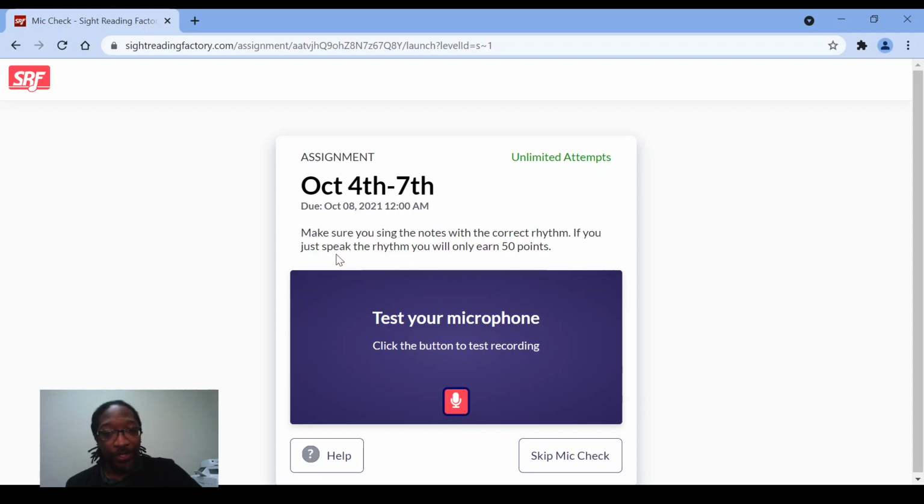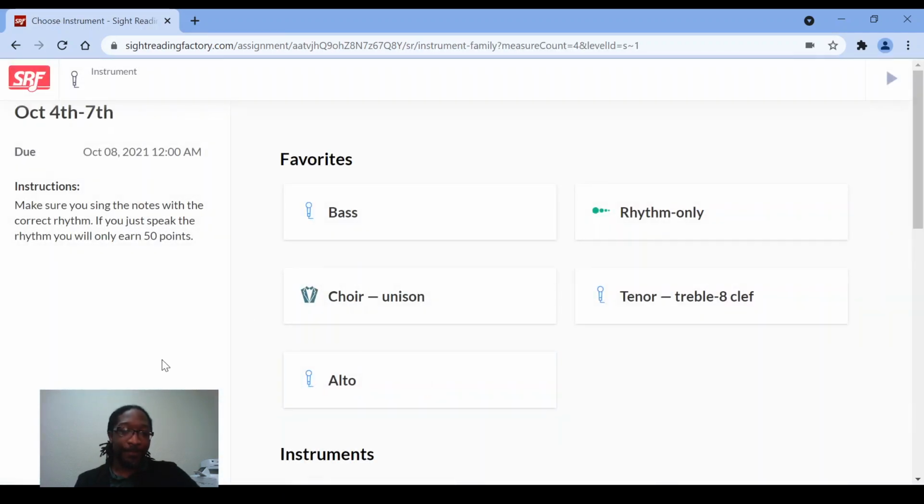Make sure you sing the notes with the correct rhythm. If you just speak the rhythm, you will only earn 50 points. So please, if it's a singing assignment, actually sing. If you've not done this yet, make sure you check your microphone. I've already done it and I know mine works, so I'm going to skip that.